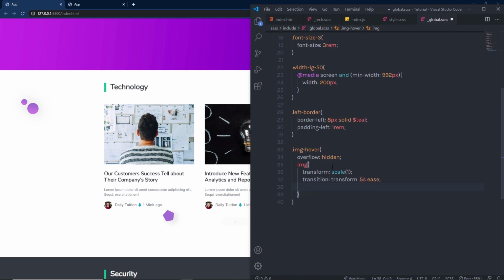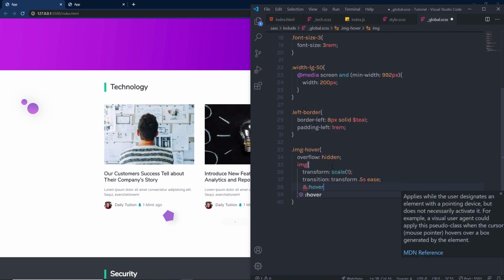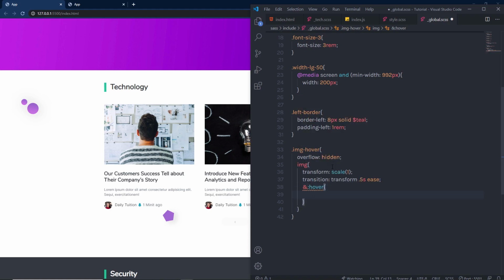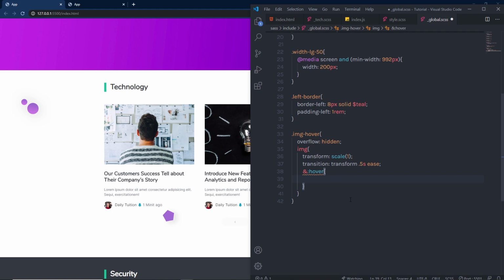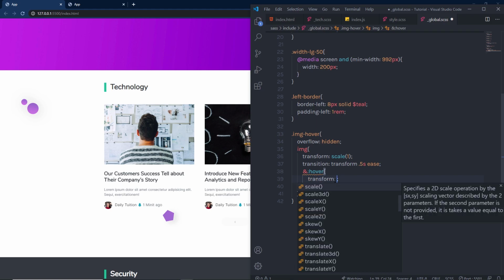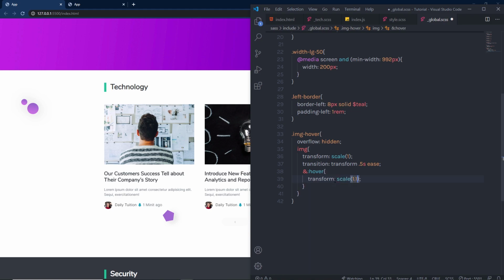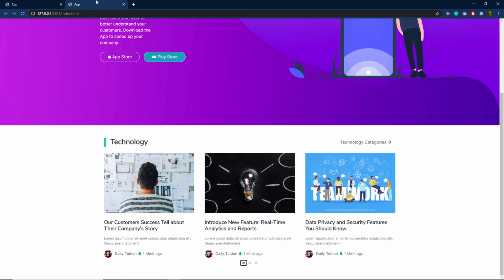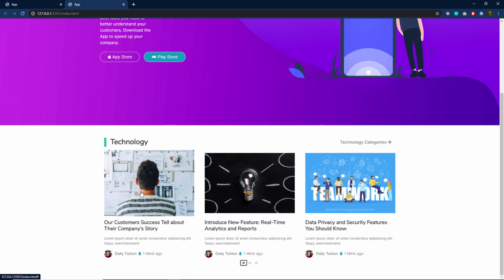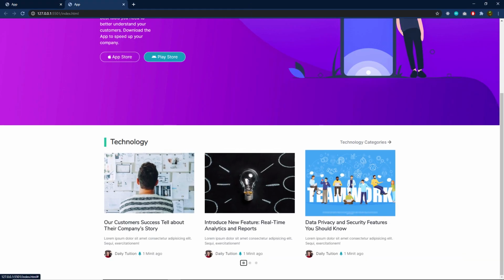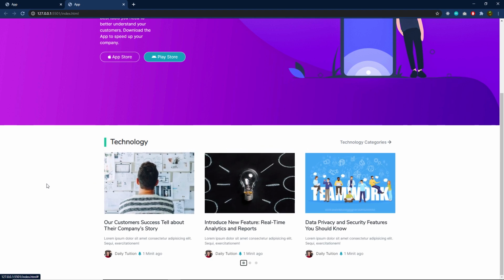Just after that, I'm going to create the hover effect. So I'm going to add here ampersand colon hover. I'm going to create a hover effect on this image, and when I hover on this image, I want to change its size. So I'm going to say here transform scale 1.1. Save the changes, back to my project, and when I hover on this image, you can notice I will have a simple beautiful effect on my images.